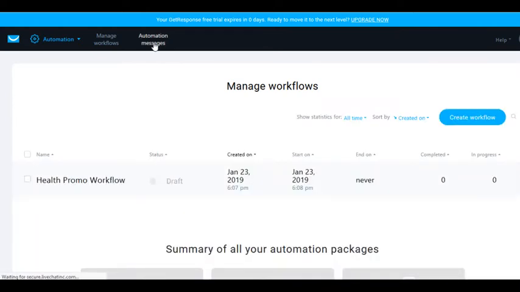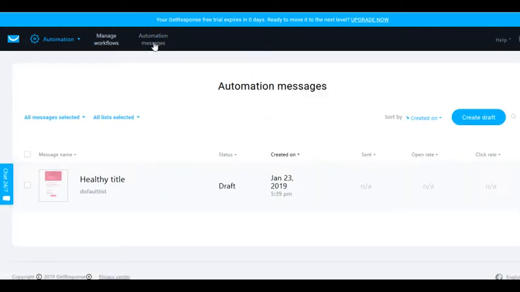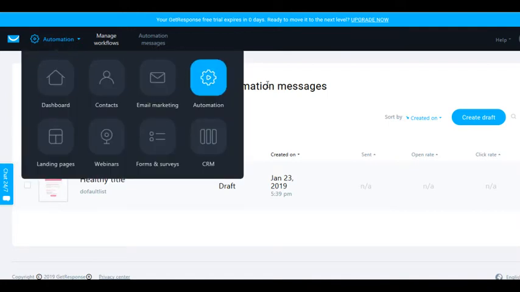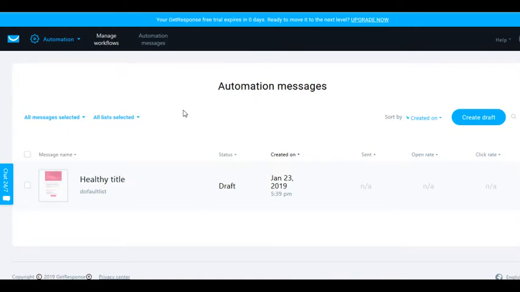So the next one is automation messages. Basically, these are messages used in your workflows, right? So they are sort of separate from your newsletters from email marketing, under email marketing.